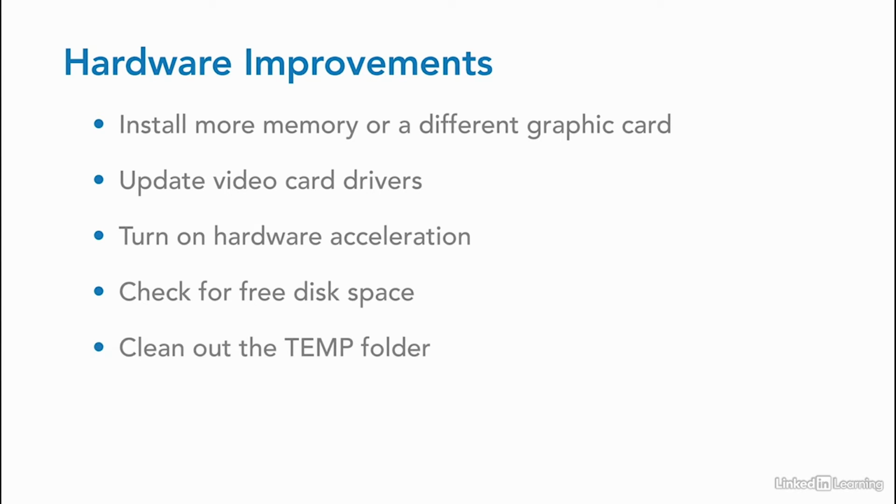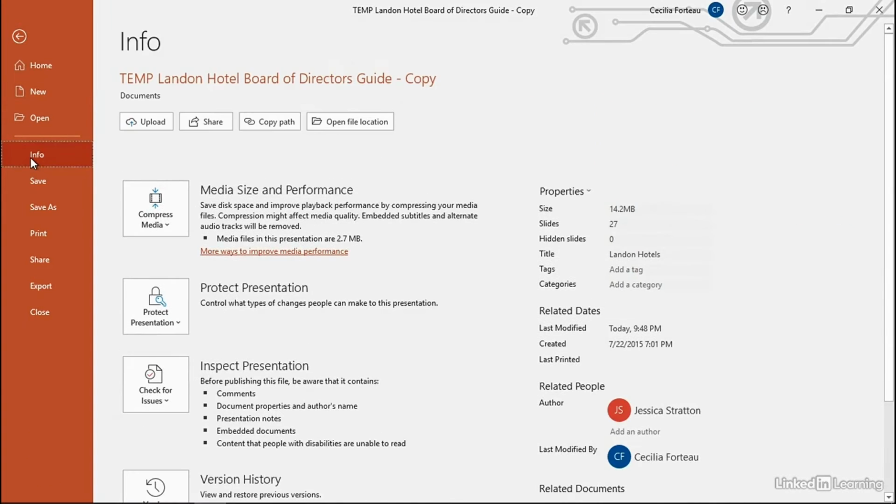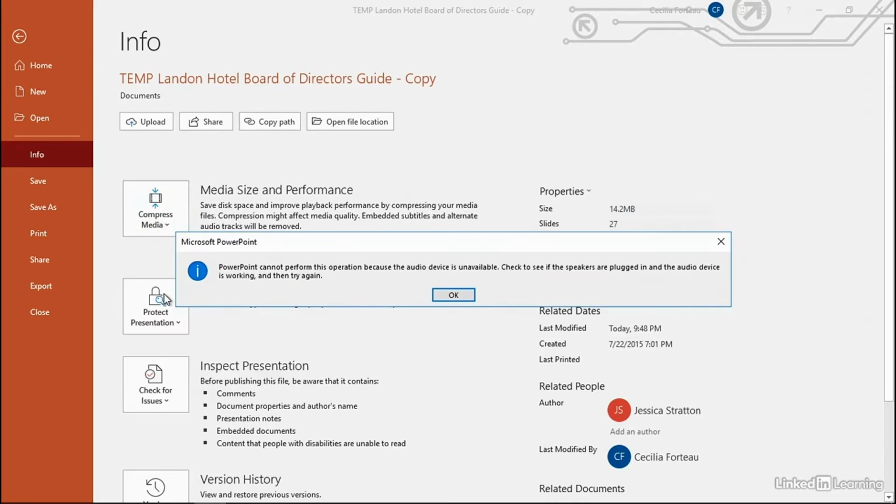Now let's take a look at how to optimize pictures and video in a PowerPoint presentation. This presentation contains both video and images, and we're going to compress both, starting off with video. To do so, select File, Info, and then Compress Media. Select the compression that you would like for this video. Now, keep in mind that when you compress video, the quality may be affected, as well as embedded subtitles and alternate audio tracks will also be removed. I'm going to select one, but I will get an error, and that is because I do not have an audio device attached to this system. Just something to keep in mind.